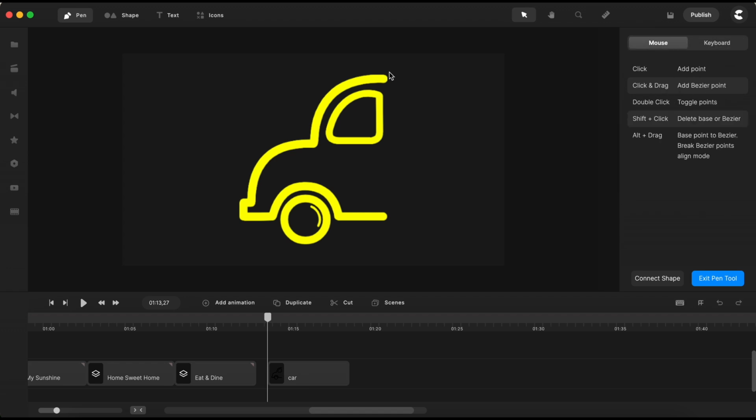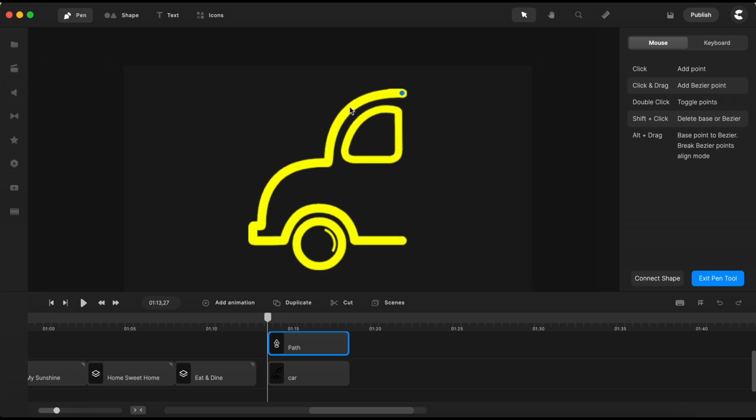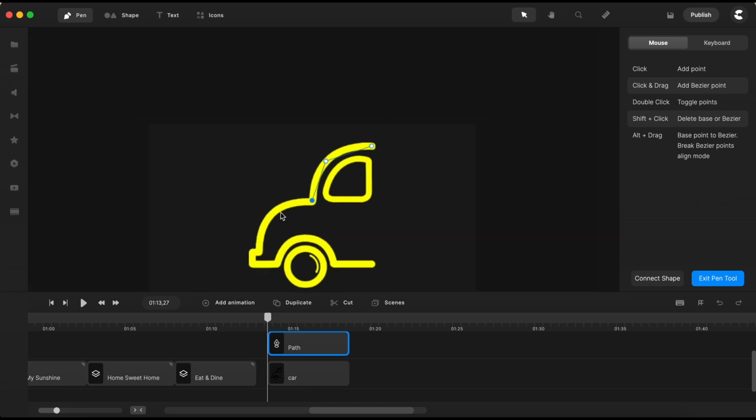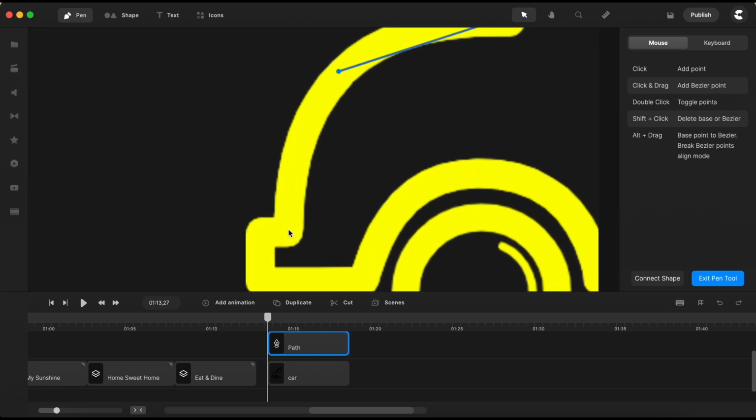With the pen tool now active, let's start our journey by adding our first point. We'll kick things off right here at the top end. So, simply click once to add that initial point, and then continue placing points along the car outline. I strategically position these points, keeping in mind that I'll come back to each one of them to fine-tune the lines later.